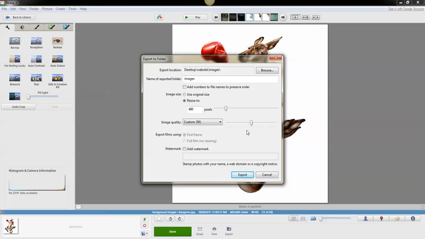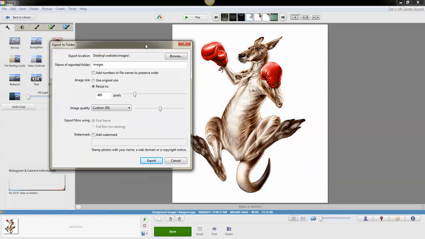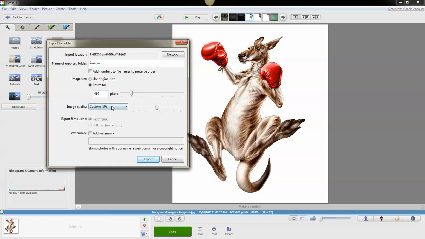If it's too low, you can always go back and do it again and just turn it up a little bit. So I guess it's a little bit of trial and error here to see what the quality of your image looks like after you've reduced this. So you can add a watermark there if you want, but we're just going to click export.